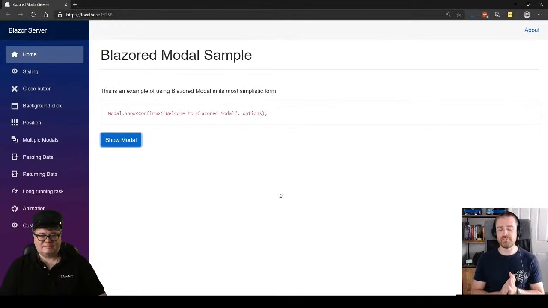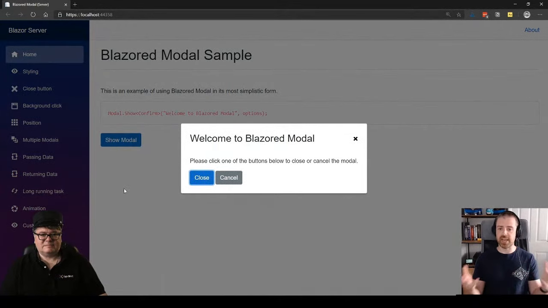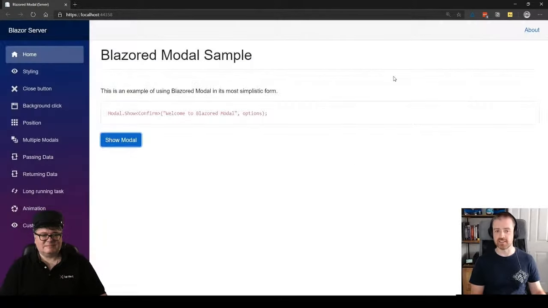So before we go into any of the really nitty gritty bits, I'll just show you a really simple example. So this is the most simple way you can use the modal. When you click it, you get that modal dialog. It's pretty standard now. We're all used to seeing these things. Yeah, we've got close buttons and we've got background clicks that can close the modal and stuff like that.